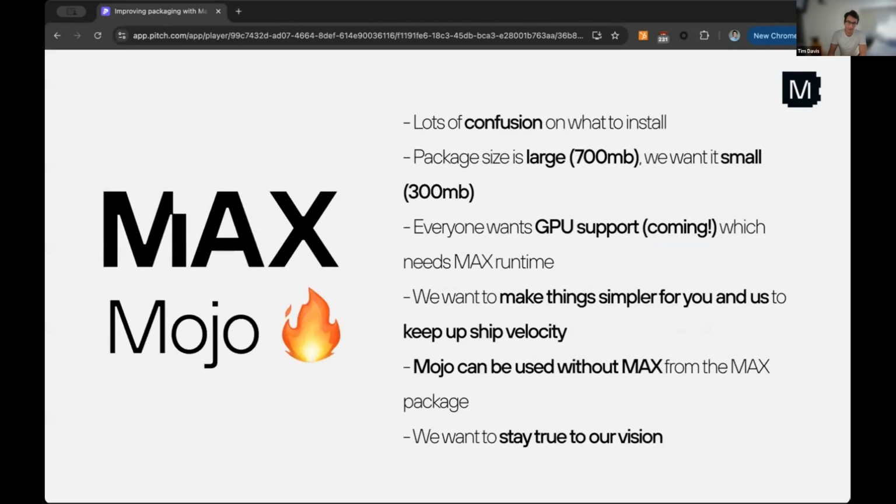Here's why. So to start with, there is a lot of confusion for new people who come to our website, go through our docs and user flows to install our product. There is a lot of confusion between, hang on, what is Mojo? What is Max? How does Max fit within Mojo? Should I be installing Mojo? Should I install Max? If I want to program with just CPUs or GPUs when they come, can I do that on the single install? Can I do that under the package? So we have very consistent feedback on confusion around what to install, and that's very much our problem.